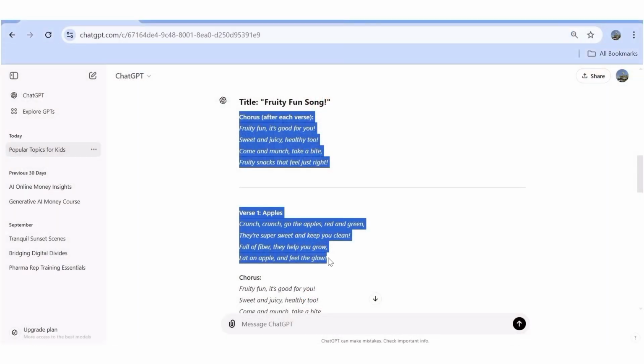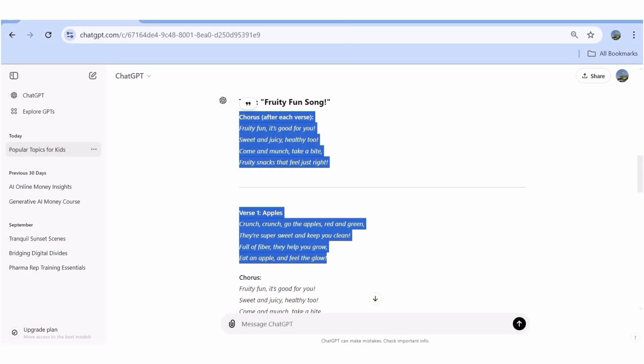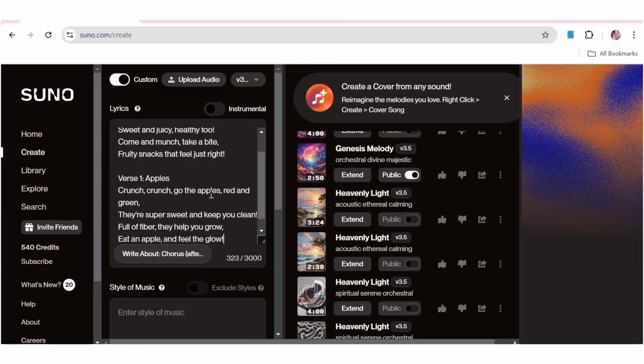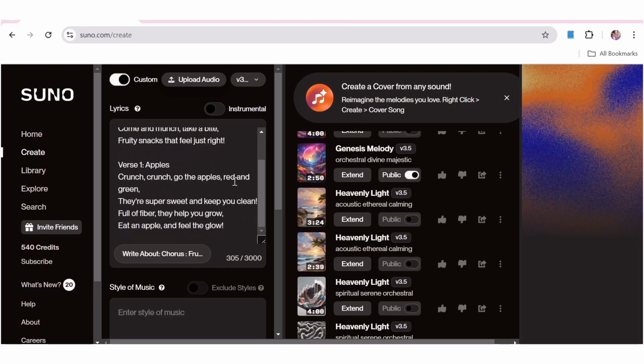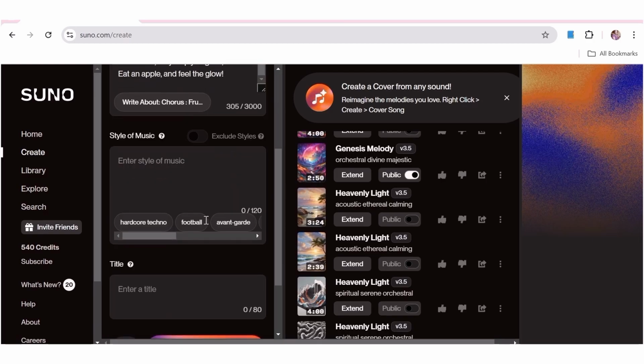So I'll go back over to ChatGPT and I'll just copy part of the song, not all of it. You can actually copy all of it, but I feel like it works better when you do this in portions. So I'll just do the chorus and the first verse. Now, once that is done, you can choose the style of music and also give your song a title. So I'll input a title over here. I'm just going to write something simple like maybe Fruity Fun. Yeah, so that's easy to remember.